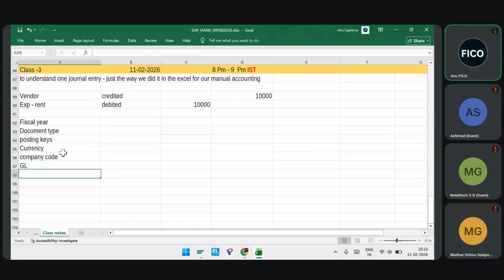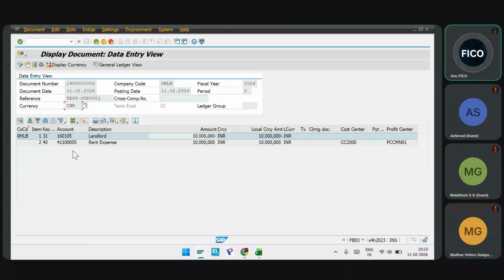Once you understand these concepts, you will all be trying to post the documents in one of the company codes. When you get your server access, I'll tell you which company code to use. I'll check and tell which is usable. Then you will start posting. I'll do a posting, take one of your IDs and do the posting and show. Same thing you'll repeat. Very basic, one entry first.